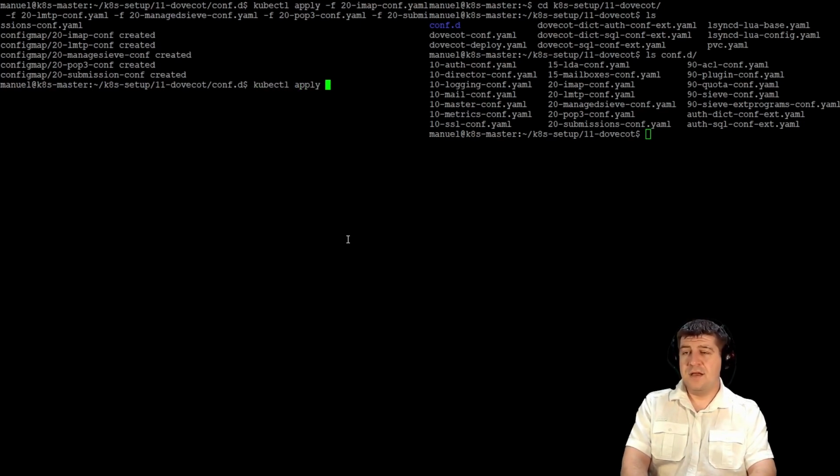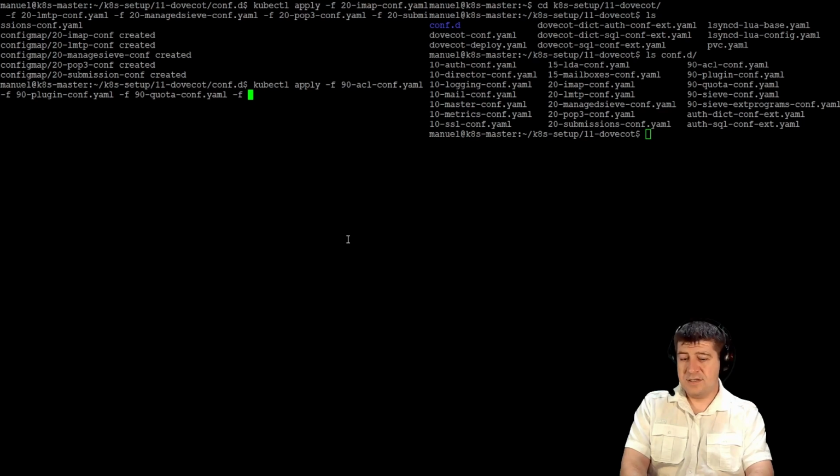kubectl apply. Now we're going to continue with the 90s. aclconf -f 90 plugin -f 90 quota -f 90 sieve conf, and last but not least 90 sieve ext program, and get those maps in.